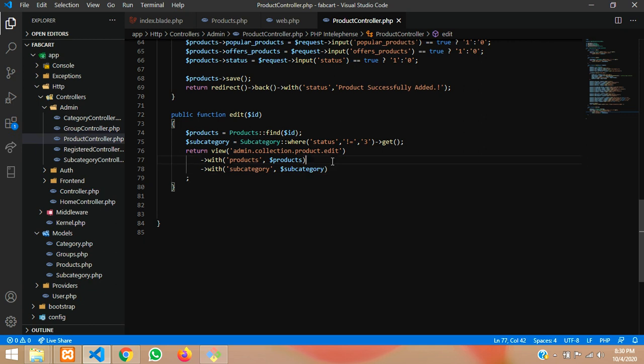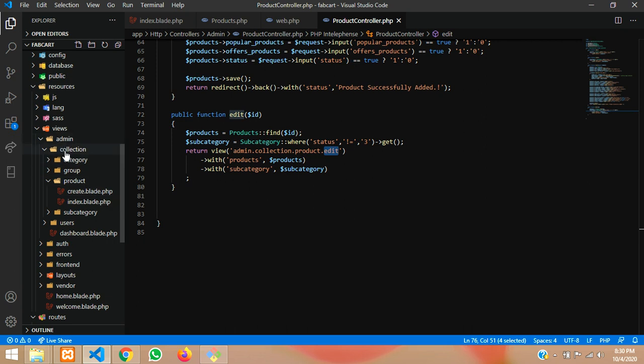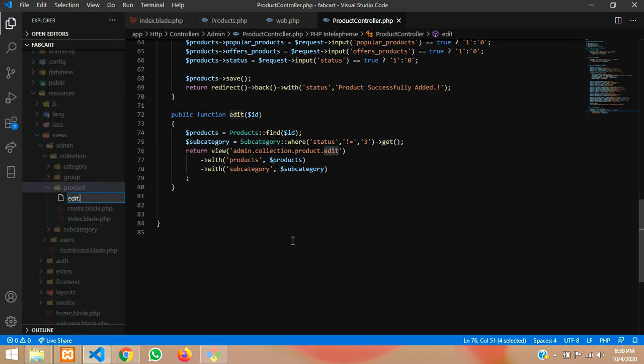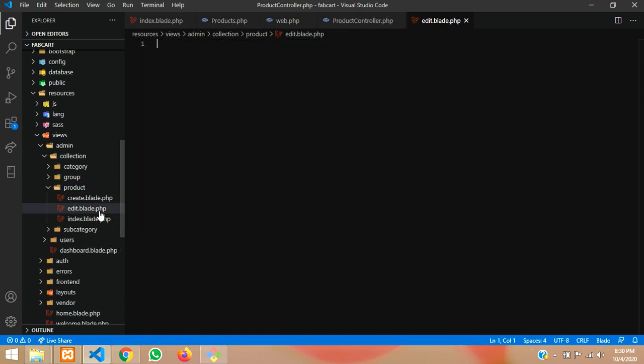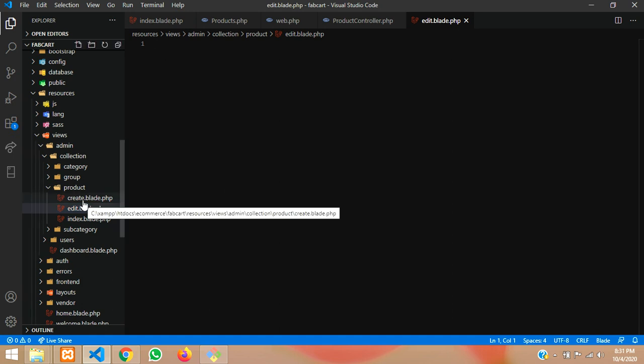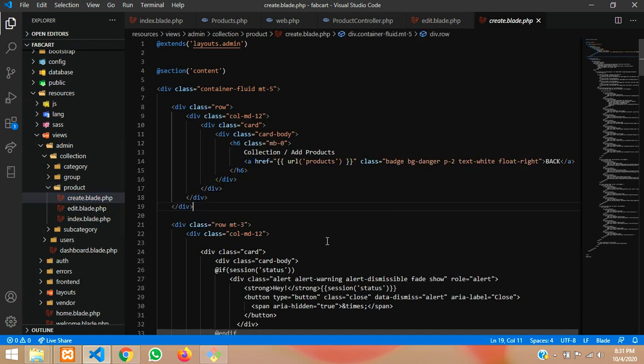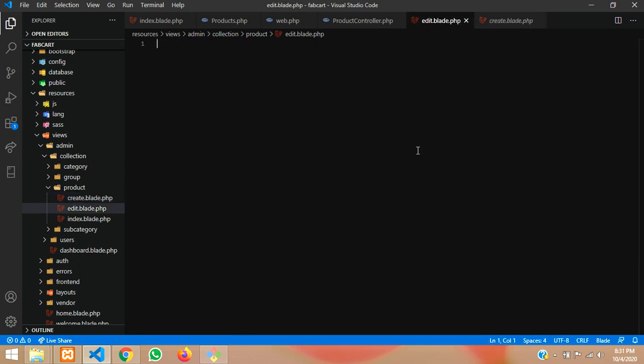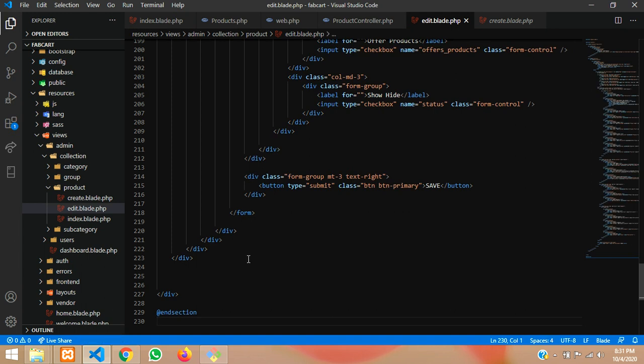That's it. So guys, now let's create an edit page for it. So let's go to our admin collection products and create a page. So we are over here admin collections products. Inside the product folder, we are going to create a file edit.blade.php. So hit enter and we have created it successfully. So guys, same way what we have created for adding the products, let's copy that same file and paste it for our edit version. Cool. So let's copy that and paste it. That's it.